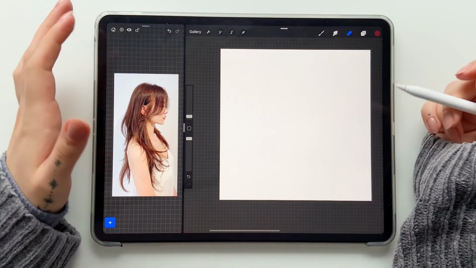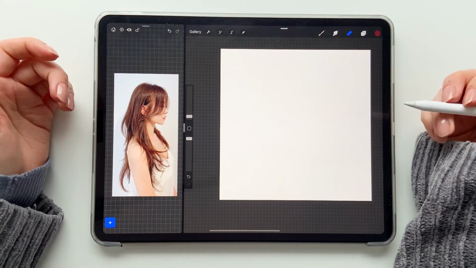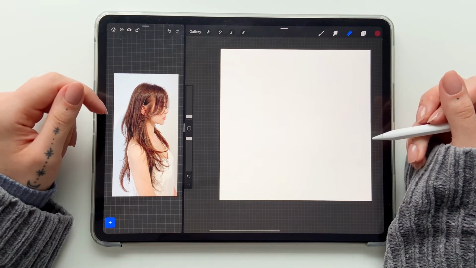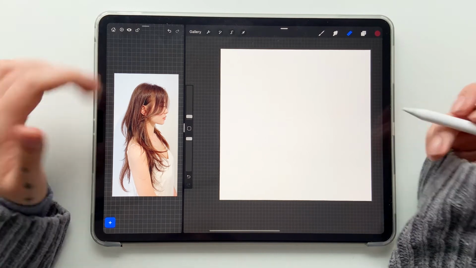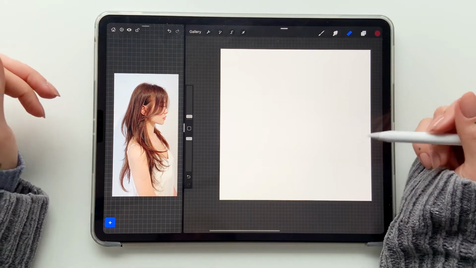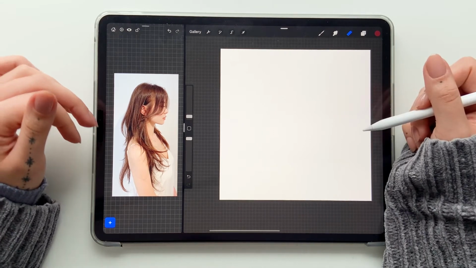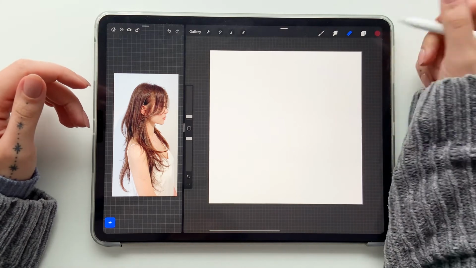Today I'm going to be talking about drawing hair and also how I shade hair in general. I'm also going to be talking about blending. So thank you guys so much for all the requests under one of my latest posts. I'm going to be doing all the videos that you requested one after another, and this is the one that I'm starting with.